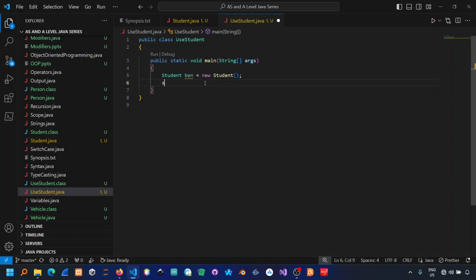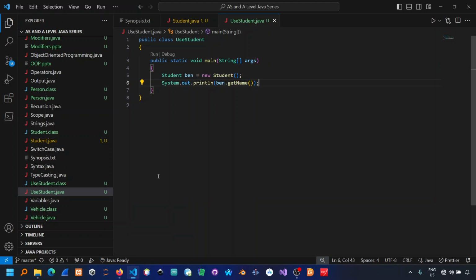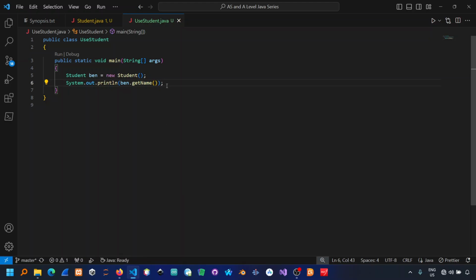So maybe let's sys out, then put that in there. Then let's compile it one more time and then run it. So we should get Ben printed down there in the console. So as you'd expect, we get Ben there. So yeah, that's the essence of a getter, right?